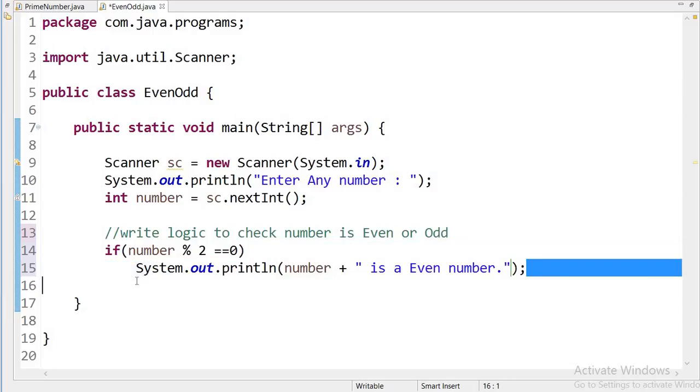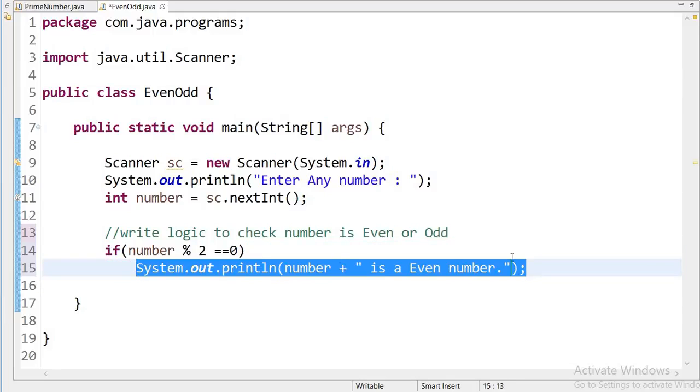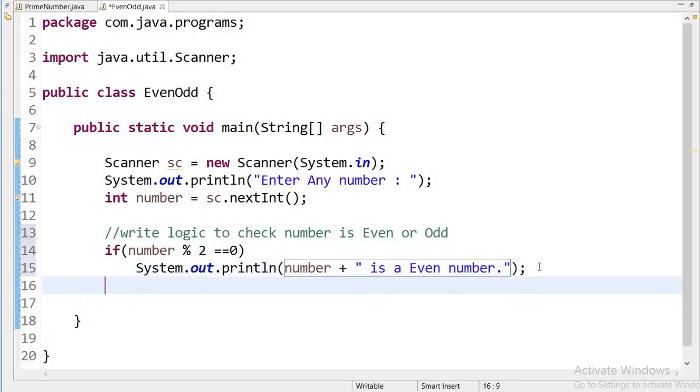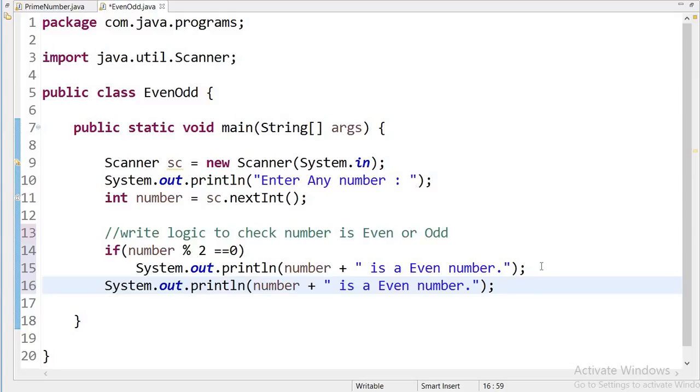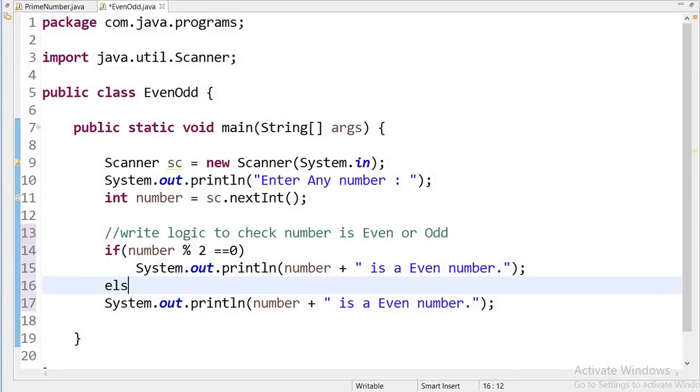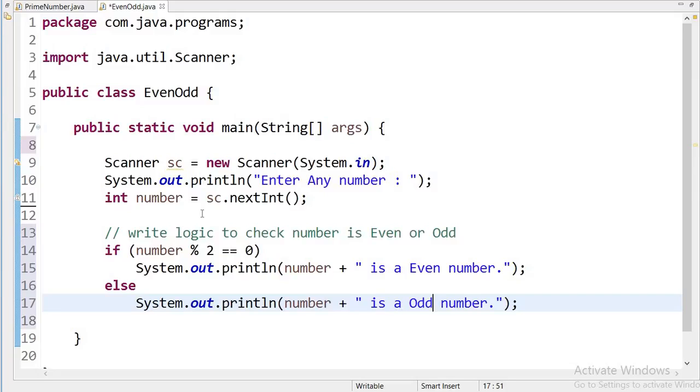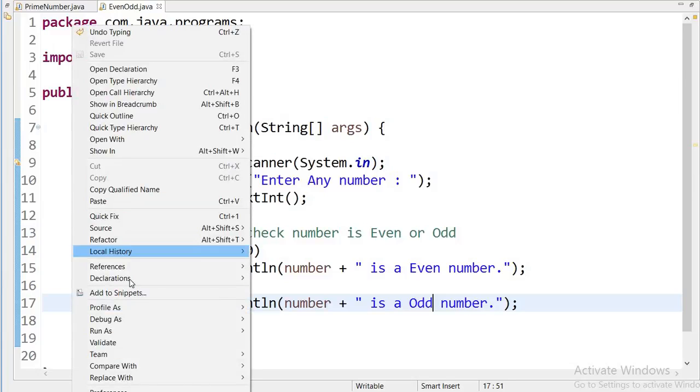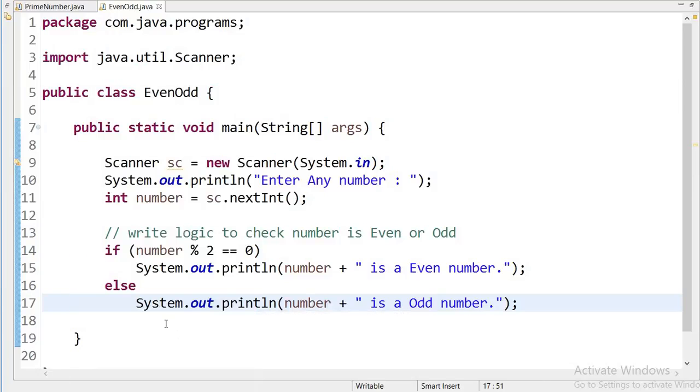And else it is not an even, or we can say it is an odd number. It is an odd number. Now I'm going to run this application. Right click on screen and run as Java application.